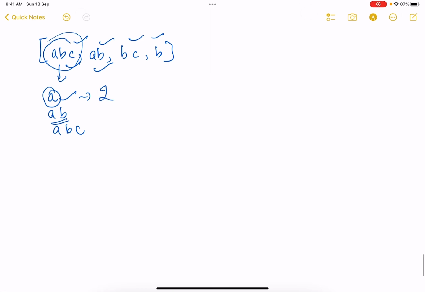Check for this one. ab is a prefix of this string and this string. So again, the score of ab will be 2. What about abc? abc is a prefix of only this string. So the score is 1. Hence, the score of this string will be 2 plus 2 plus 1, that is 5. Right? This is what the problem is saying.